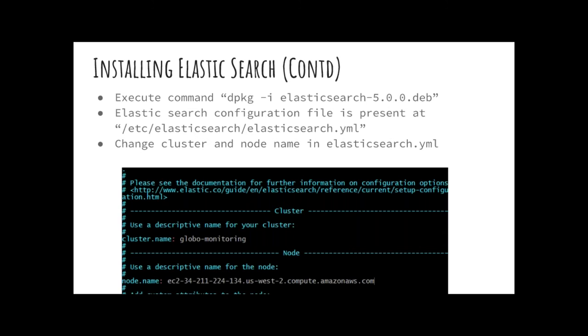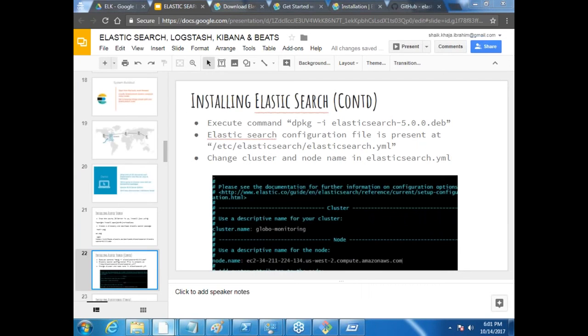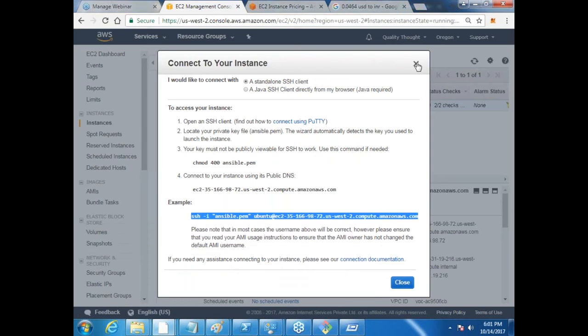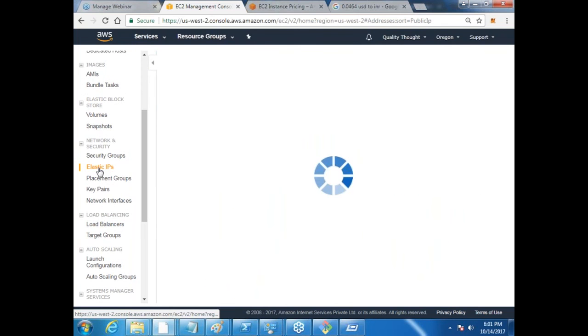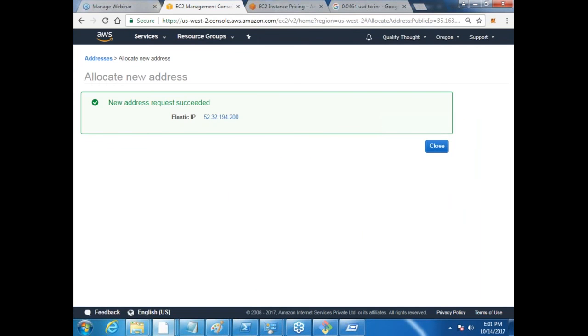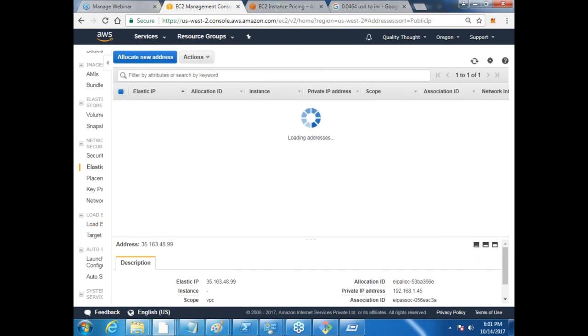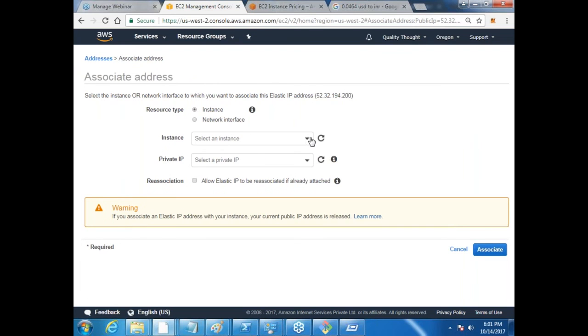To solve that problem, I would create a static IP address in EC2. So let us first create a static IP address. Just scroll down, and you will see something called Elastic IPs. Go over here and click allocate new IP address, then close this one. This is the newly created IP address. Right click and say associate address, and we need to associate it with one EC2 machine.